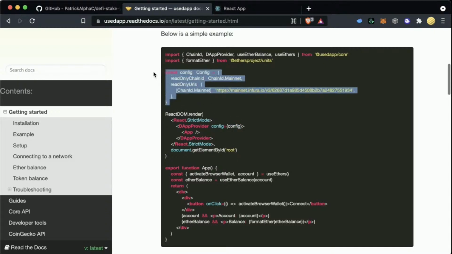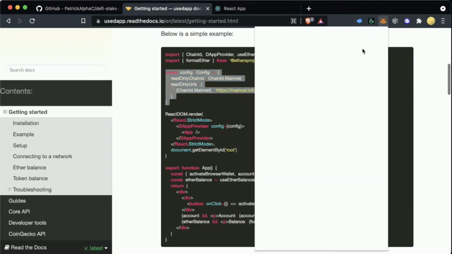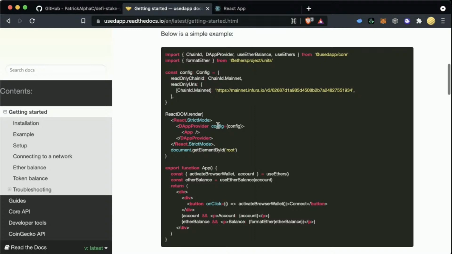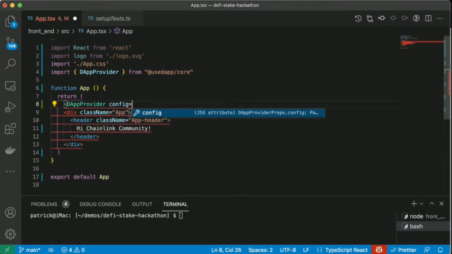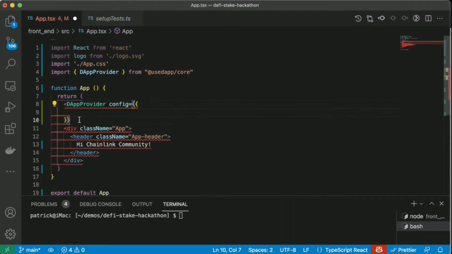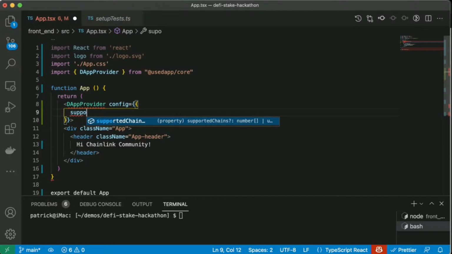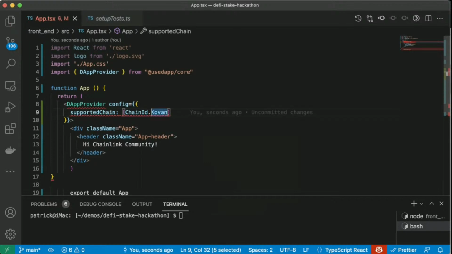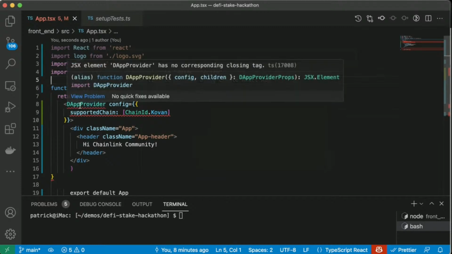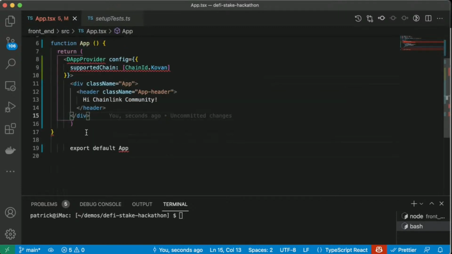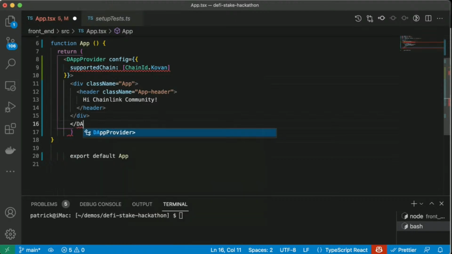But this config is going to tell the app which chains it works on, right? That way, when we switch chains, it'll know, hey, this is good or this is bad, or it'll know which chains this actually works with. So we're going to say DApp provider config equals, and we're going to put our syntax in here. First, we'll tell it what supported chains we want. For this demo, we're just going to do ChainId.Kovan, which is going to be 42. So we can do ChainId.Kovan or 42. If we do this, though, we also have to import ChainId from @usedapp/core. And then at the end, we're just going to close the DApp provider.